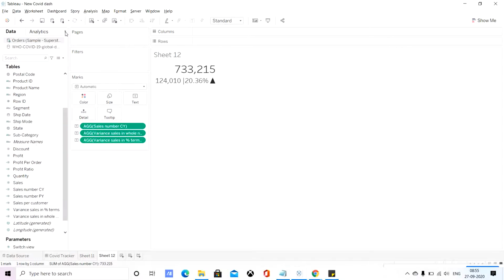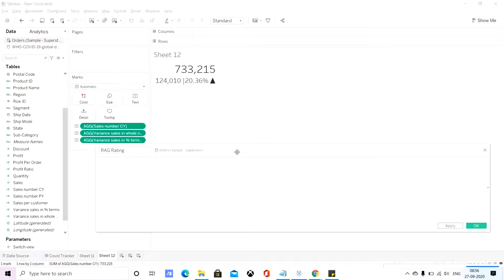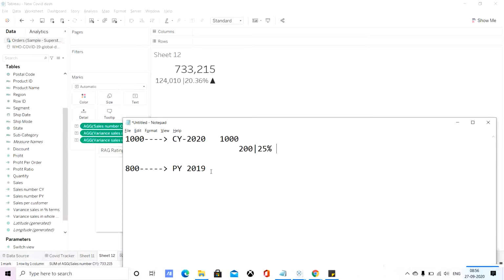One sample I'm showing to you. So maybe I can also provide some RAG rating. Businesses usually have their RAG rating on their KPIs. This is very important, especially if you are working in the financial domain. They want to provide a red, amber, green symbol based on their definition, and they will provide you these threshold numbers.